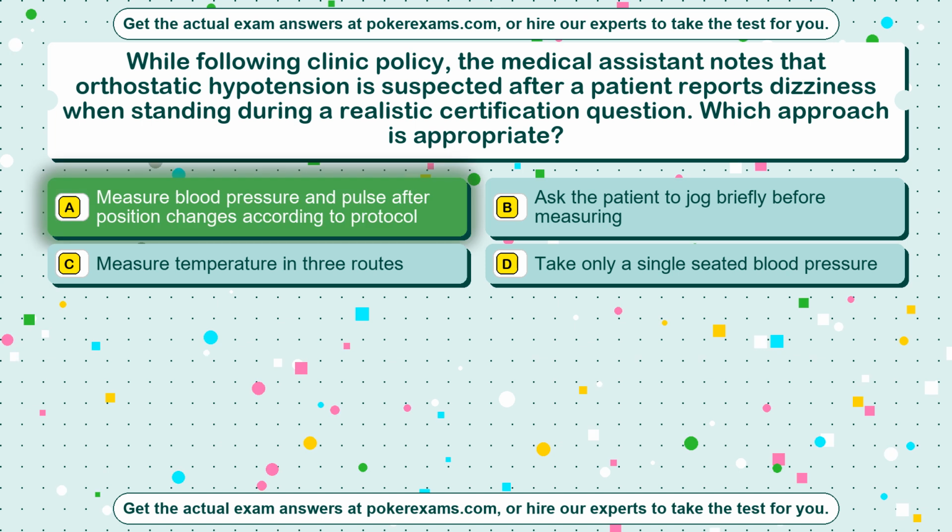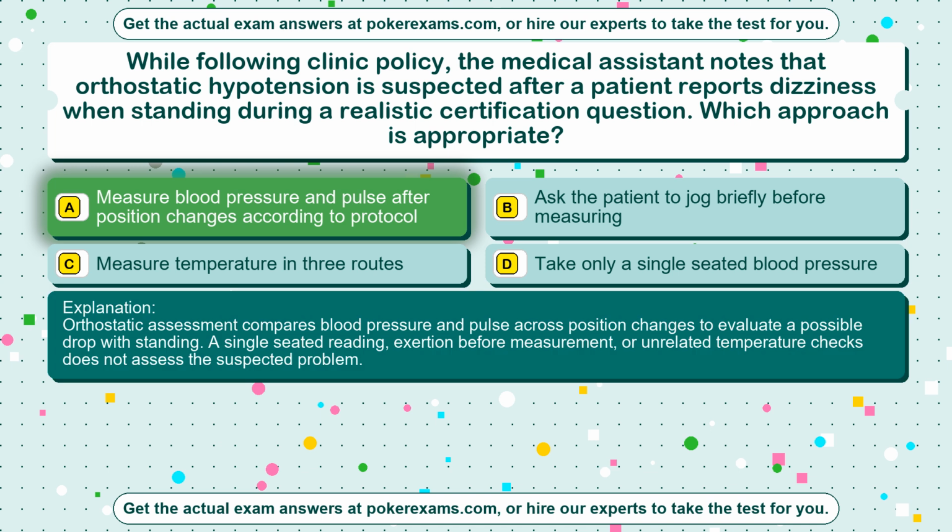The correct answer is option A, measure blood pressure and pulse after position changes according to protocol. Orthostatic assessment compares blood pressure and pulse across position changes to evaluate a possible drop with standing. A single seated reading, exertion before measurement, or unrelated temperature checks does not assess the suspected problem.